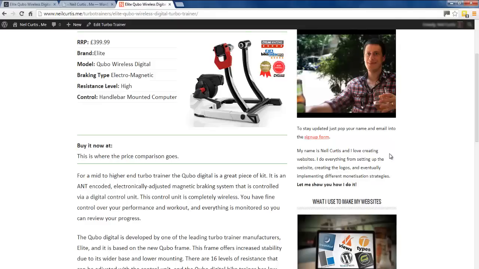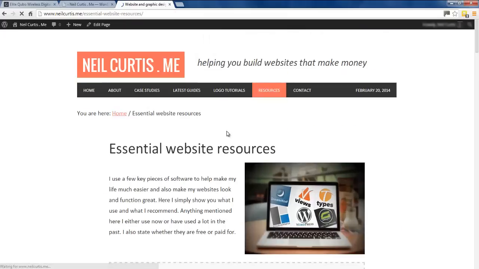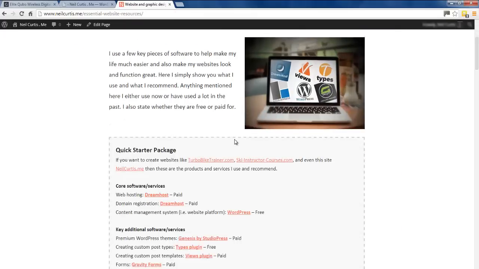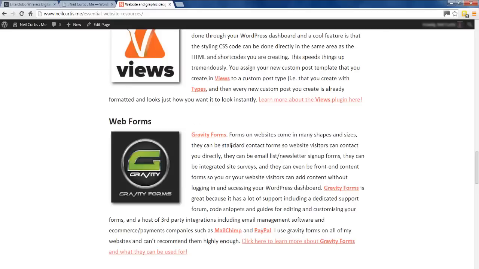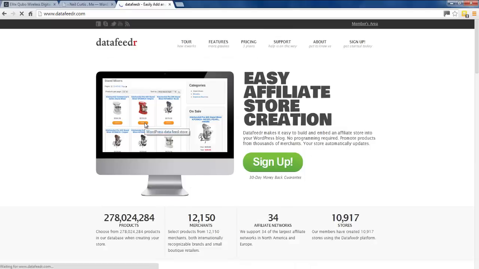To do this, use a special plugin. It's called Datafeedr, and it's convenient that we're on neilcurtis.me actually, because I've got a resources section where I talk about all the different software and programs I use to create my websites, and one of them is Datafeedr. So let's go to my resources section and click on Datafeedr, and it opens up the Datafeedr website. And this is the software we'll work with now to add the price comparisons to the website.